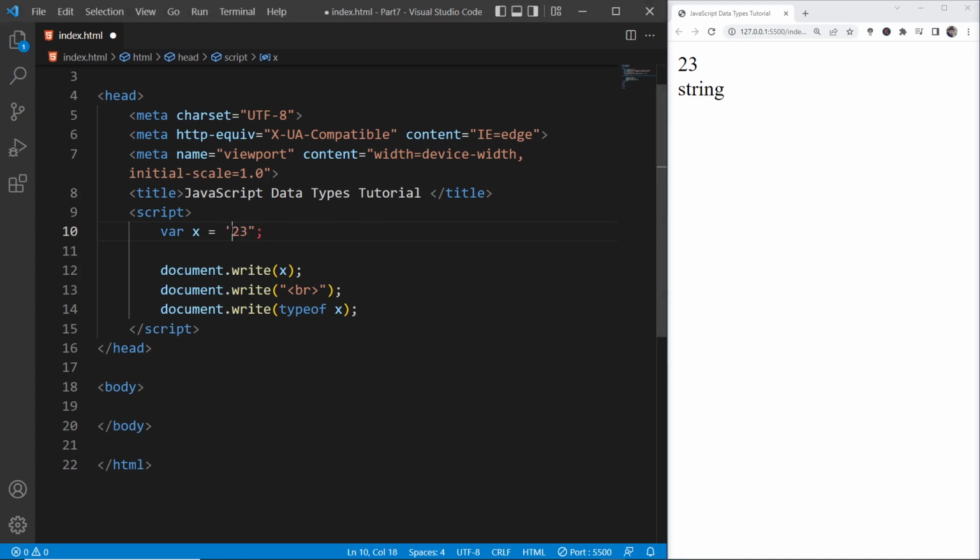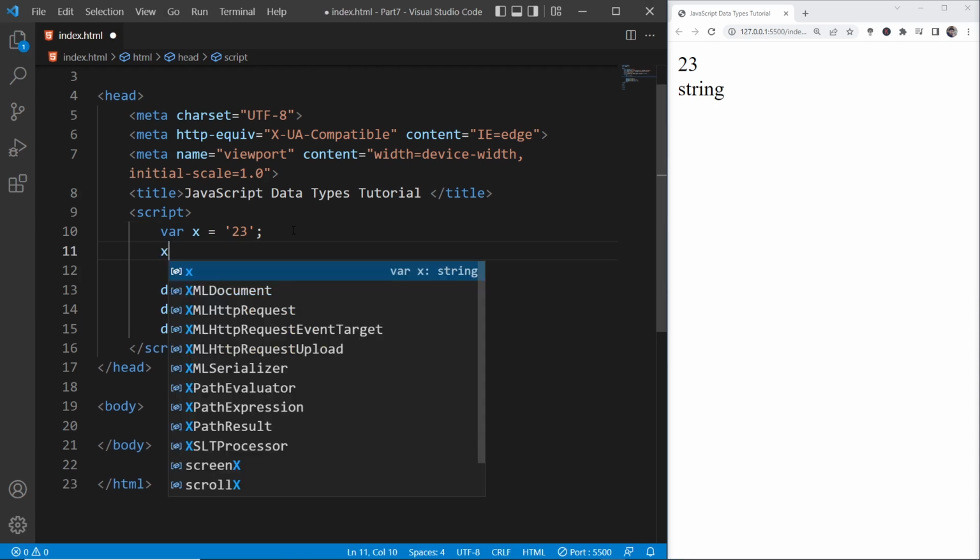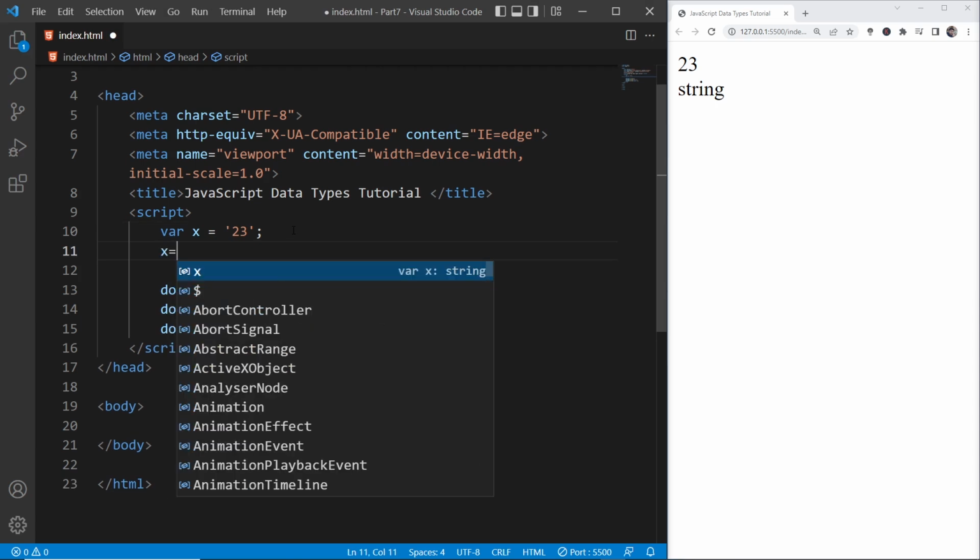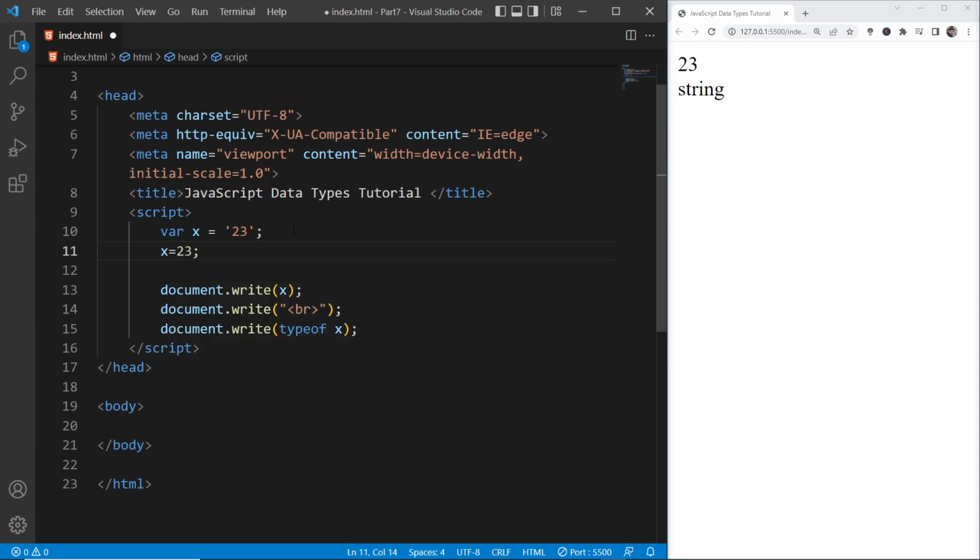Let me show you. If I remove the double quotes and use single quotes and then save this file, as you can see it's also written string. But if I override the x value and pass 23 again and then save this file, as you can see now it's written number, because now we pass a numeric value without quotes. That's why it's written number.